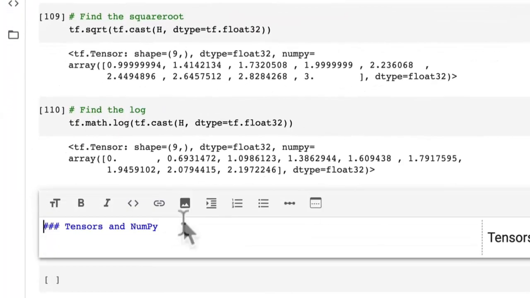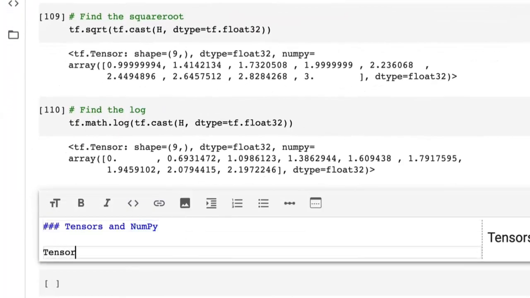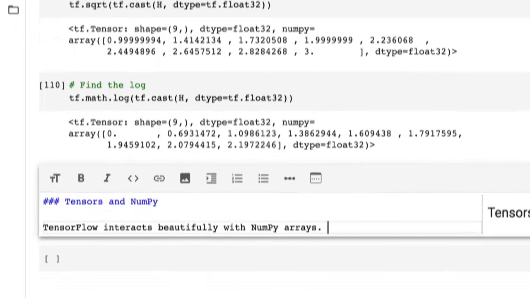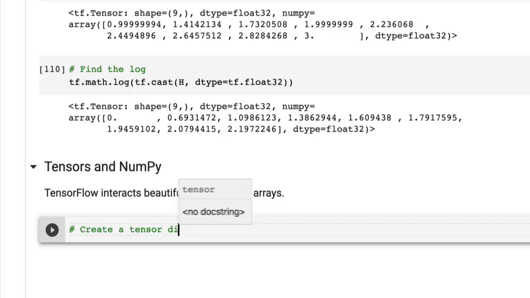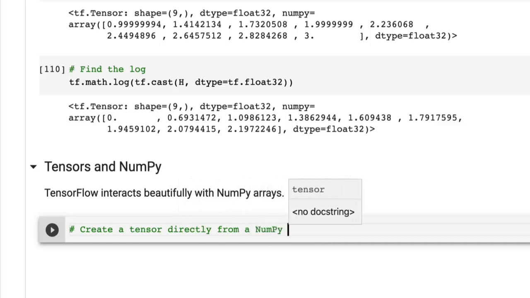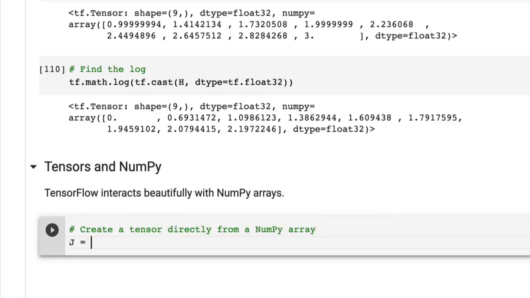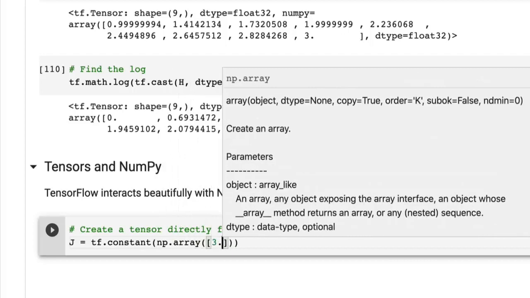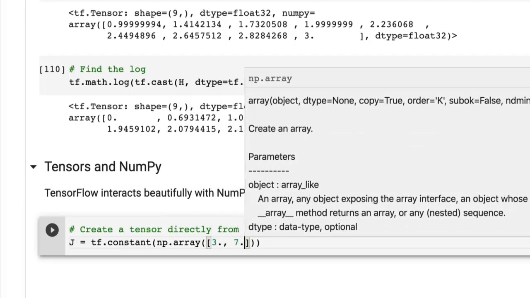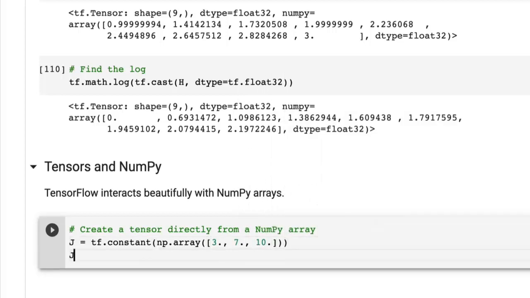NumPy array. So TensorFlow interacts beautifully with NumPy arrays. And we can see an example of that by, if we create a tensor, this is what we've seen before, directly from a NumPy array. So if TensorFlow is built upon the tensor, NumPy is built upon the array, and the beautiful thing is that they basically have full interoperability. I believe that's a word. That's like a fancy word for they work together quite nicely.